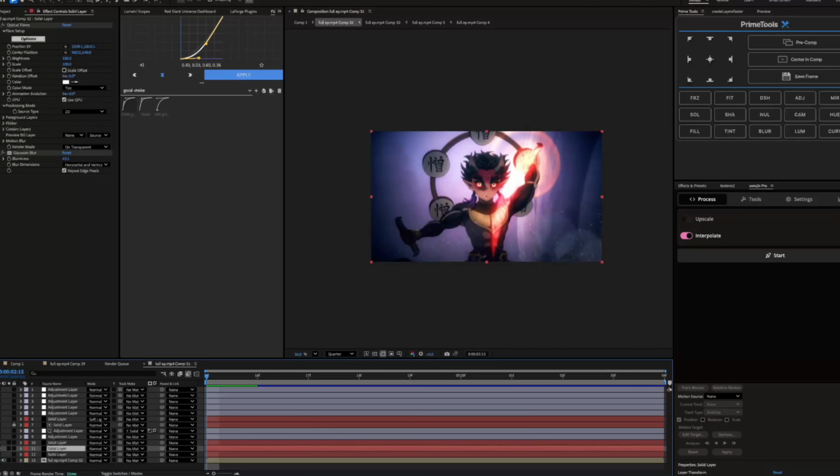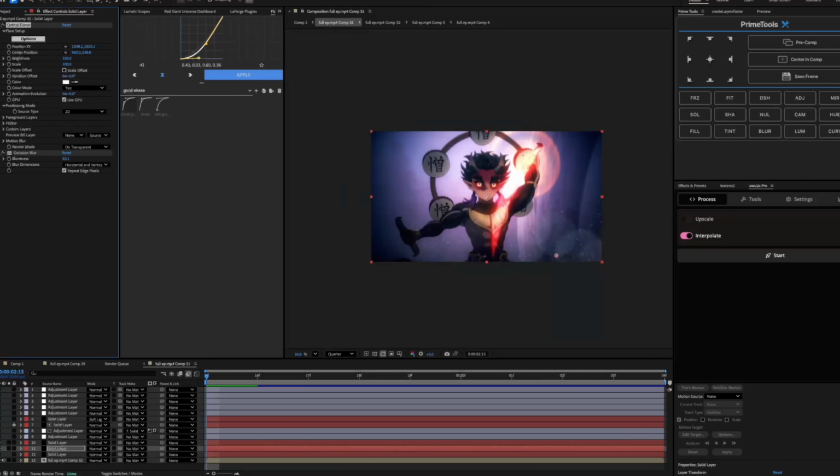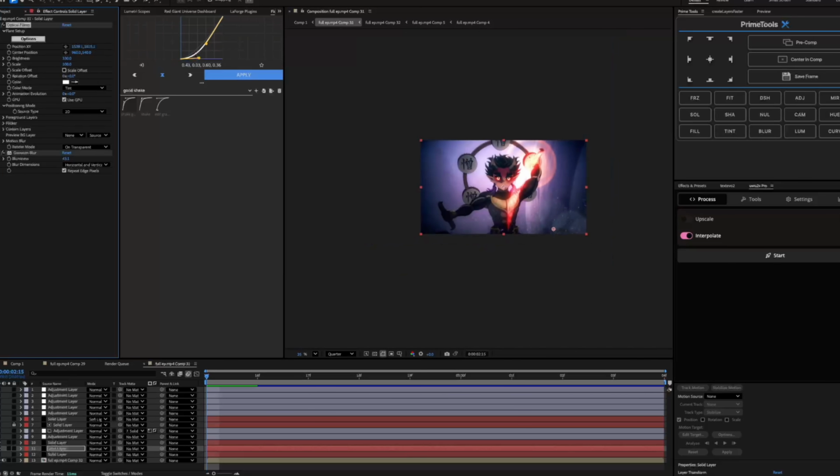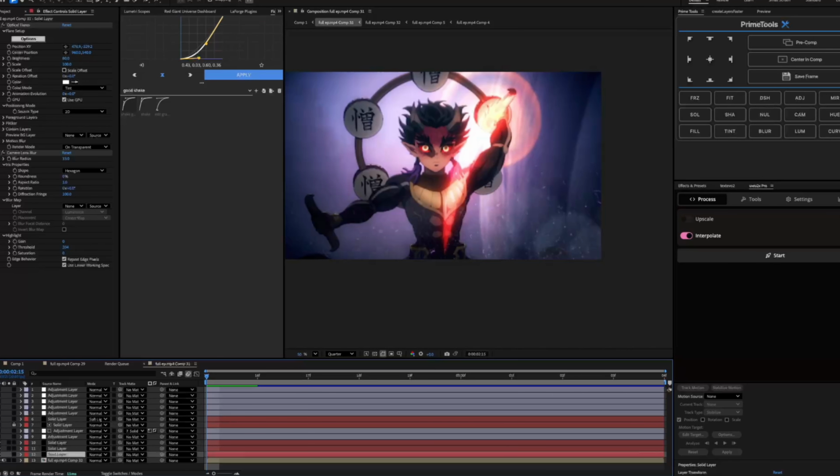Moving on to the second optical flare, it is in options and lens orbs. Again, it complements the messy texture pretty well, especially if you use it right. I usually add a blur to make it a little less harsh around those circles. I think it looks pretty nice.